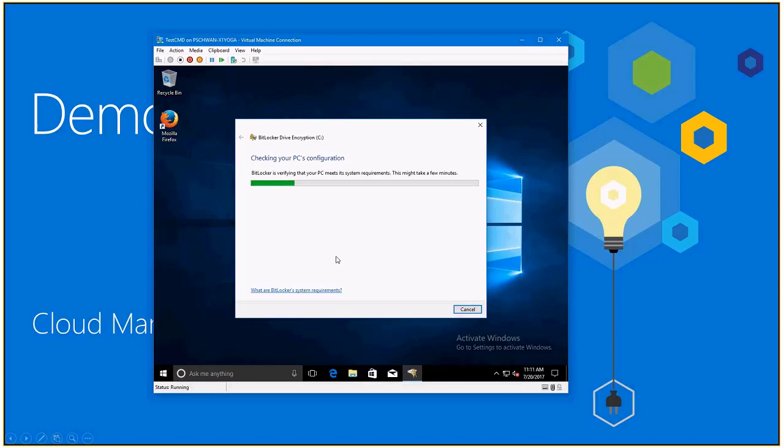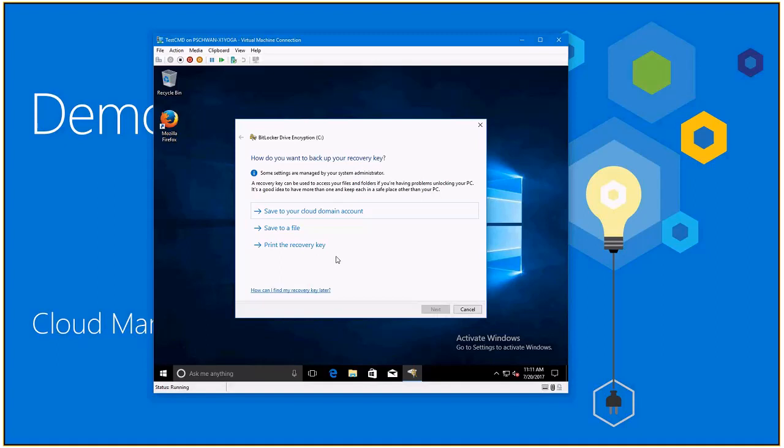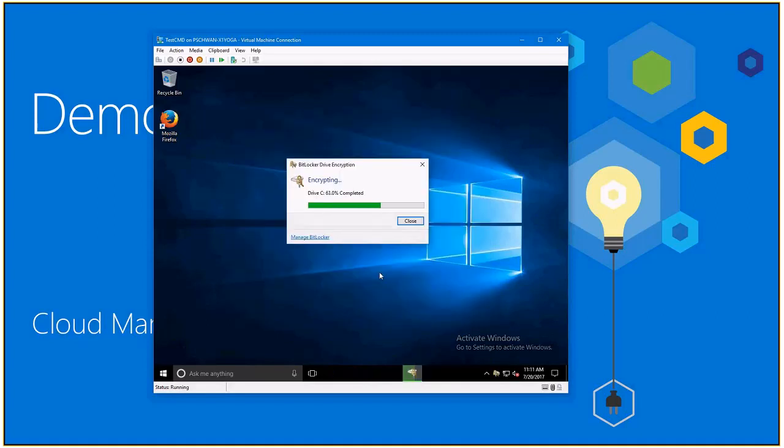It's going to check to make sure that we have an active TPM. If it doesn't, it will notify the user, hey, you don't have an active TPM, and give them the option to activate it if it's not activated. It'll prompt us, where do we want to store that recovery key? Very easy, let's just store it against our Azure account so that we have it available to us. And then we can go about the encryption process and let it do its thing.